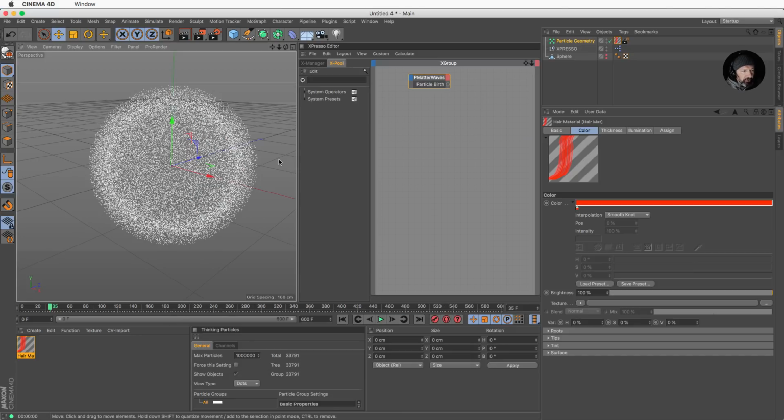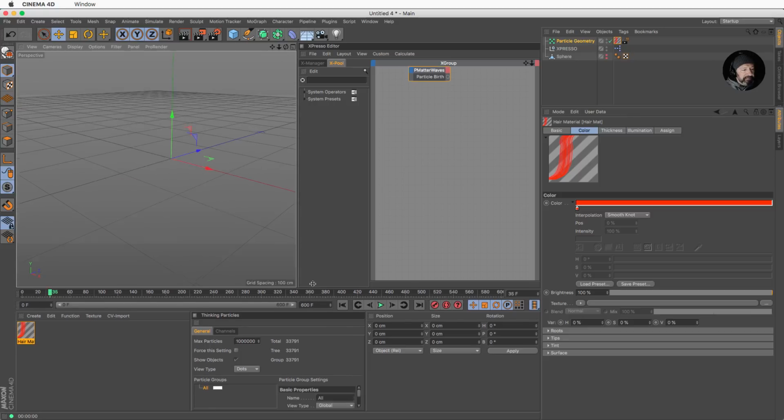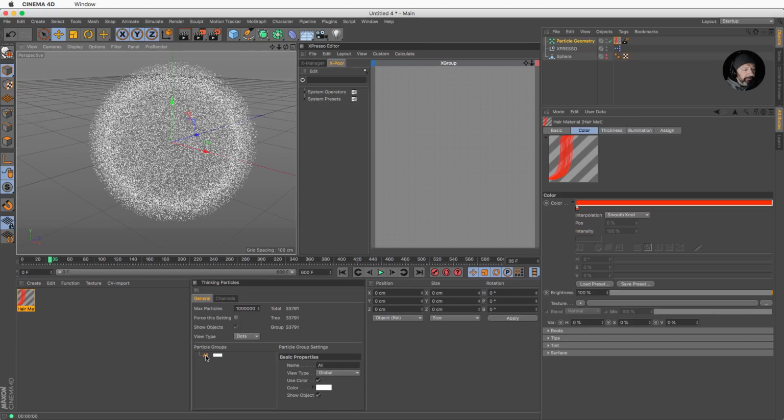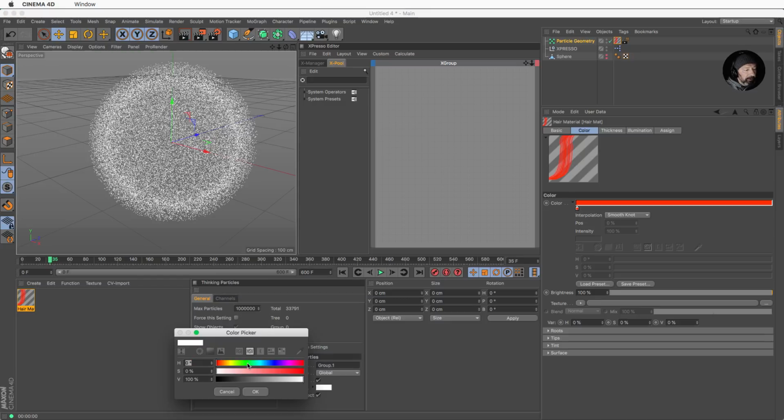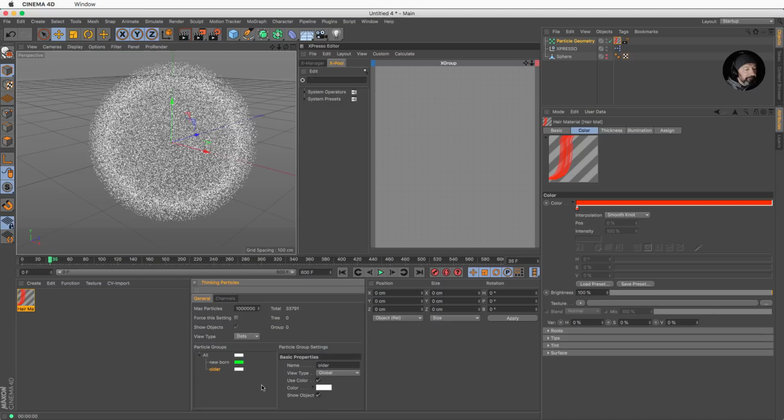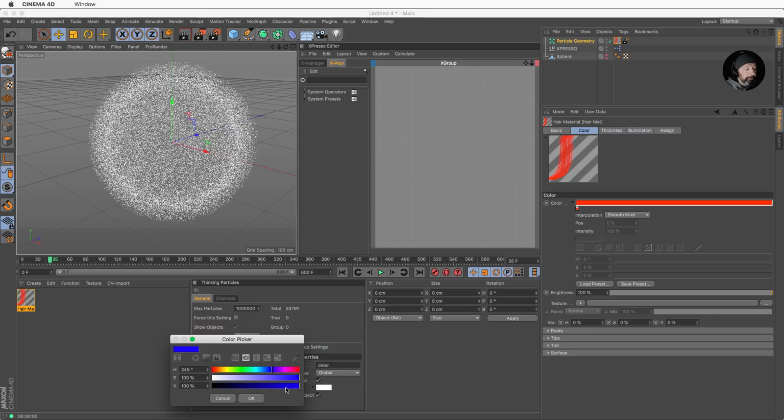Now let me show you very, very quickly how you would go about modifying these particles in a couple of different ways. So let me bring this up a bit. And what I'm going to do, I'm going to right click on this and add a group, and I'm going to call it newborn. Good. And then I'm going to go here and add another one. I'm going to call them older. Okay. Now the newly born ones, I'm going to make them green. And the older, I'm going to make them blue.